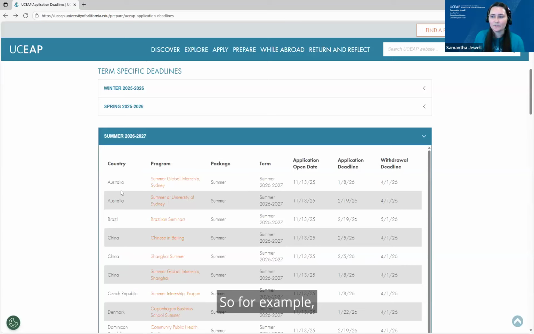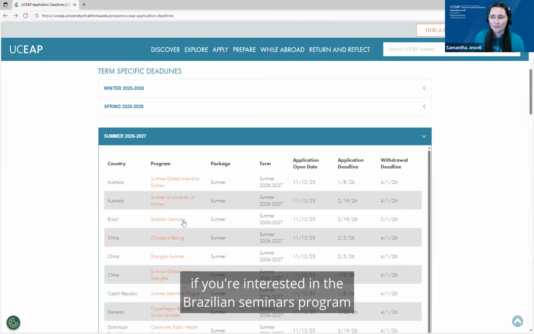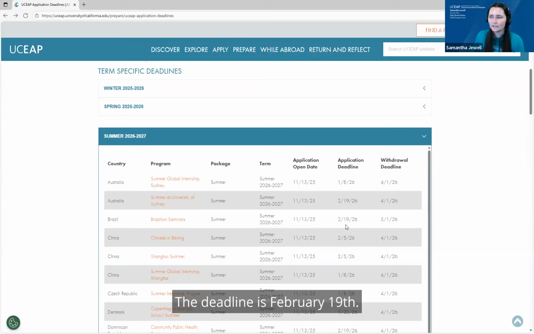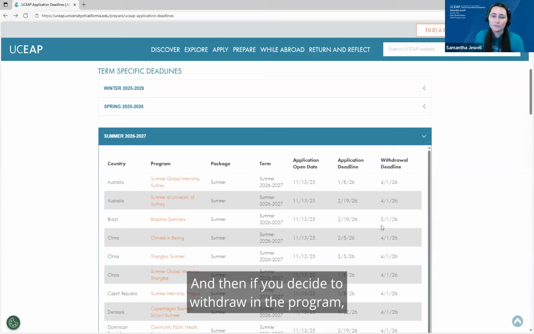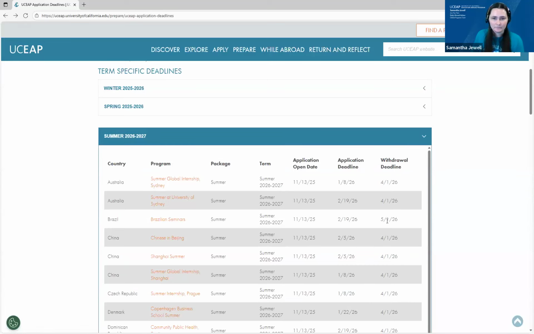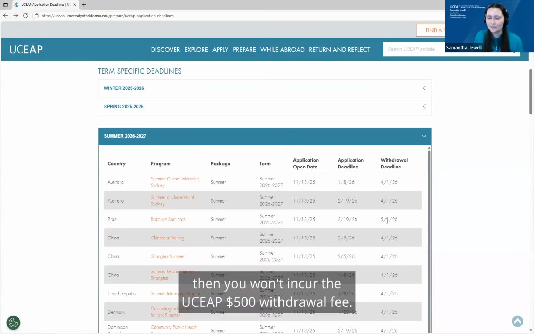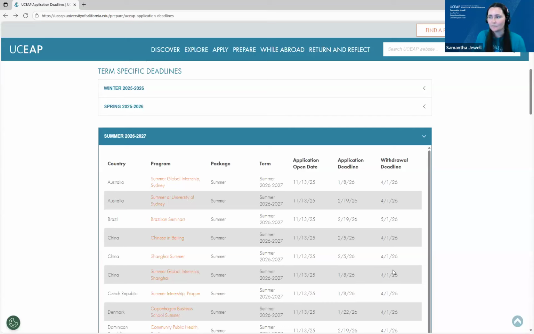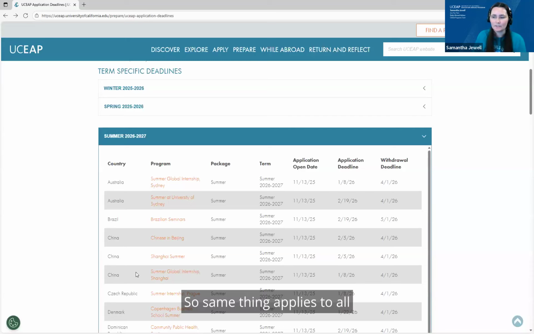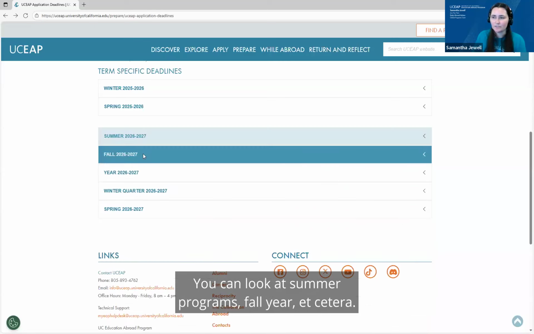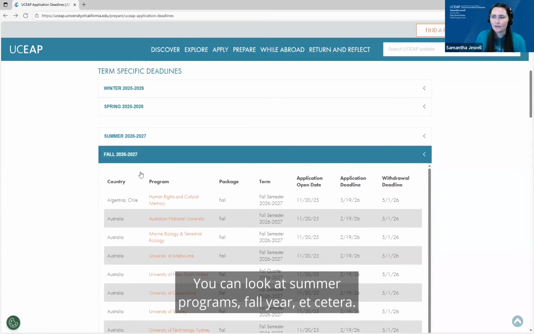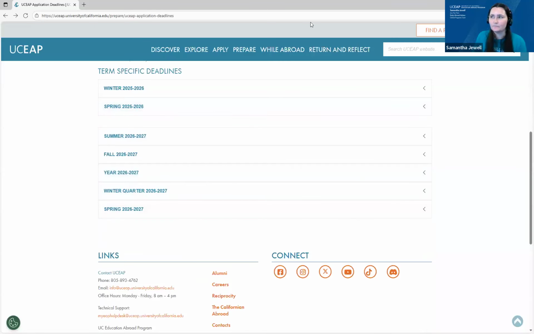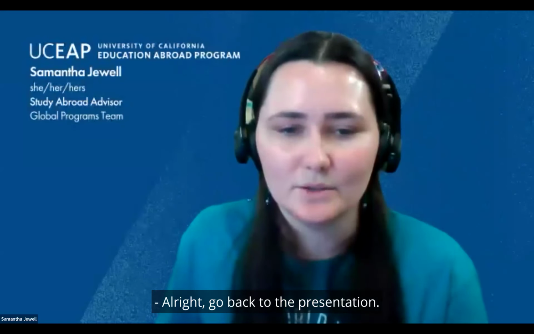So for example, if you're interested in the Brazilian seminars program for the summer, you can apply as early as the 13th, which is next Thursday. The deadline is February 19th. And then if you decide to withdraw from the program, if you withdraw before May 1st, then you won't incur the UCEAP $500 withdrawal fee. So same thing applies to all of the rest of these programs here. So you can look at summer programs, fall, year, etc. All right, let me go back to the presentation.